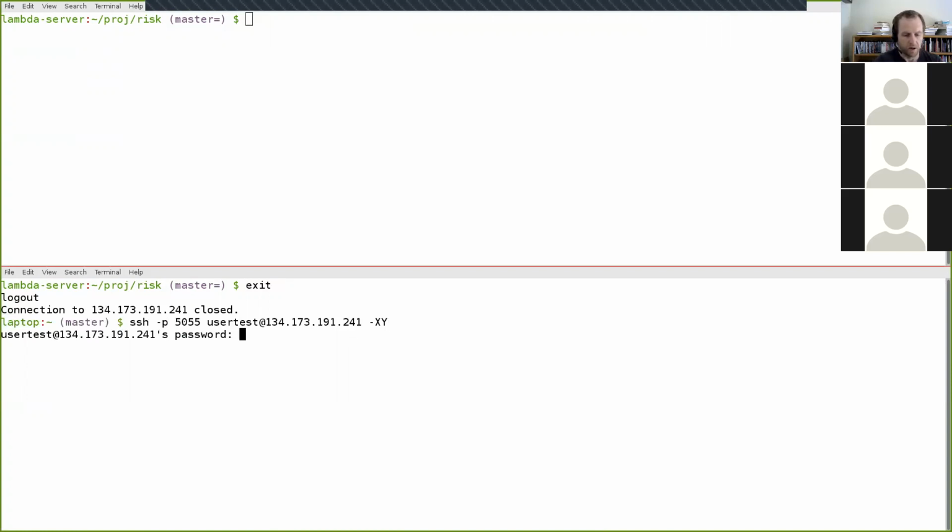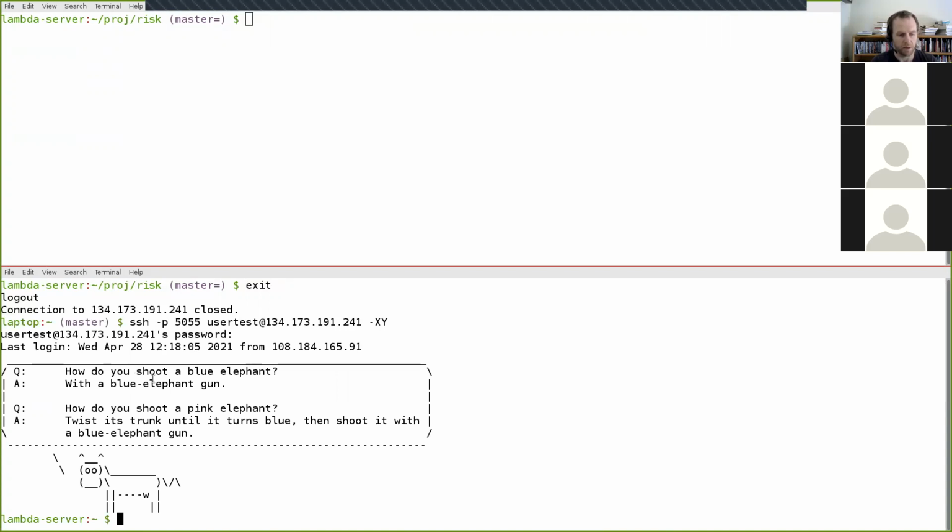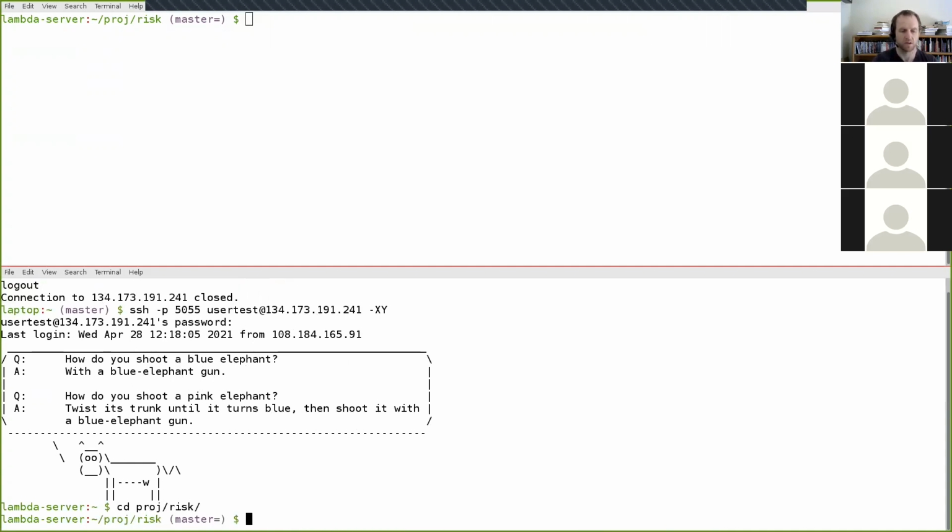So I'll go ahead and relog in, retype my password. There we go. And now I'll be able to open up windows on this bottom screen. I'll go back into my risk folder, so cd proj/risk like this, and now we're ready to start. Okay, first of all, are there any questions about this XY flag?